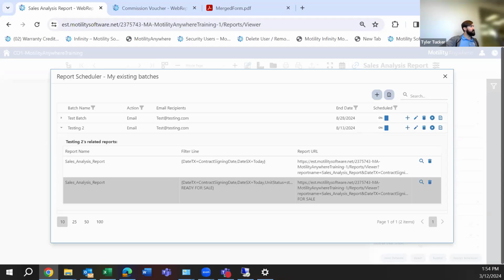Question, can you email yourself a batch from Infinity? Yeah, you can email a batch to yourself from Infinity. You can do the same thing in MA. So when you're selecting who it's going to, you just put your own email in there. That way you can set up however many batch reports you want to receive. Or if somebody else asks you to do it, you can do it for them as well. So you really have both options on that list.